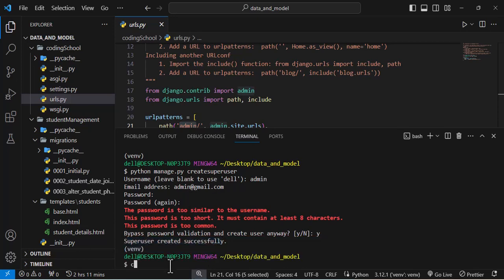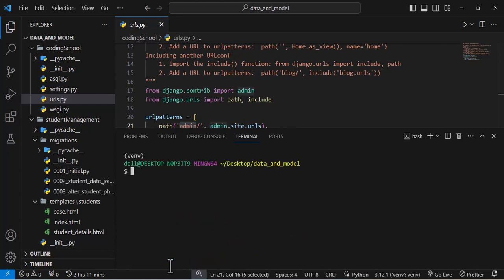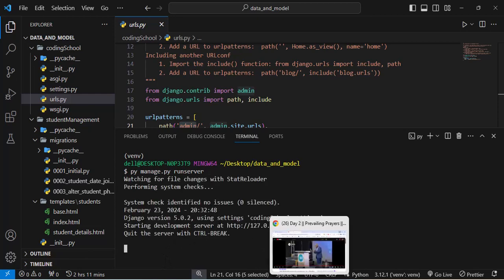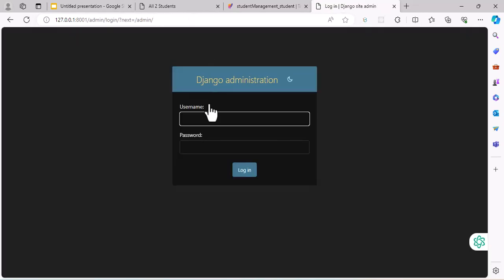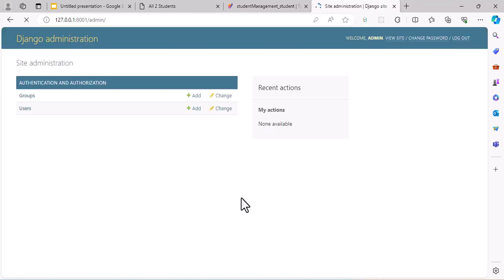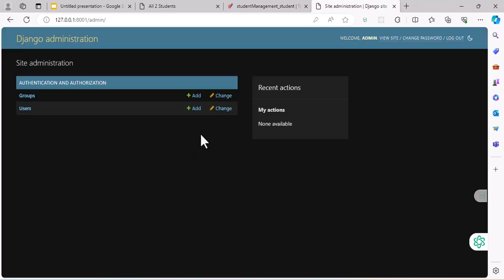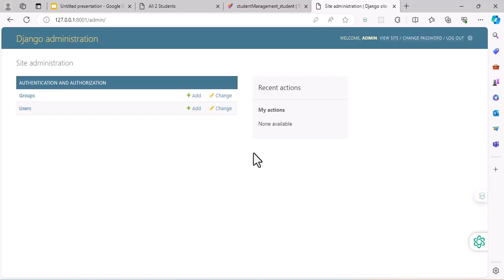So let me now start the application again, and we log in to see how the admin interface looks. Run server. So the server is working now. I go back, I refresh the login page. Now I've created my admin user. I enter admin, and I log in, and boom, this is our admin interface. Let me make it light mode. Now this is our admin interface.